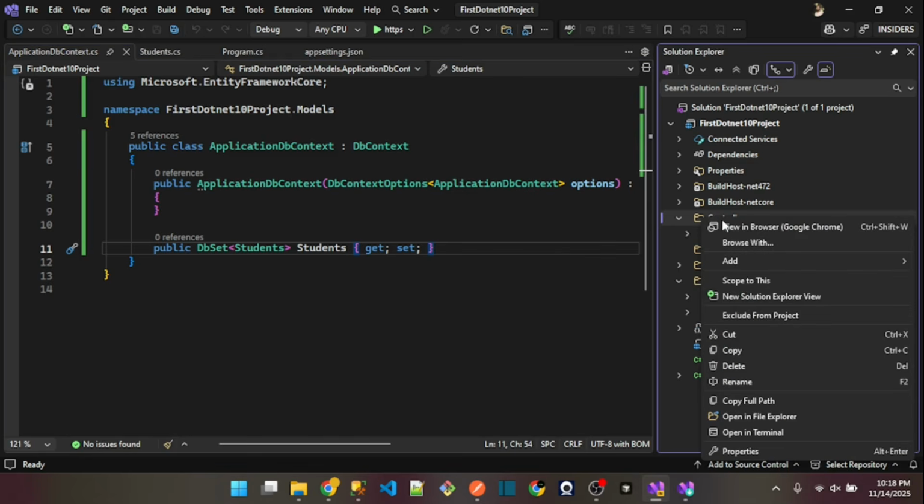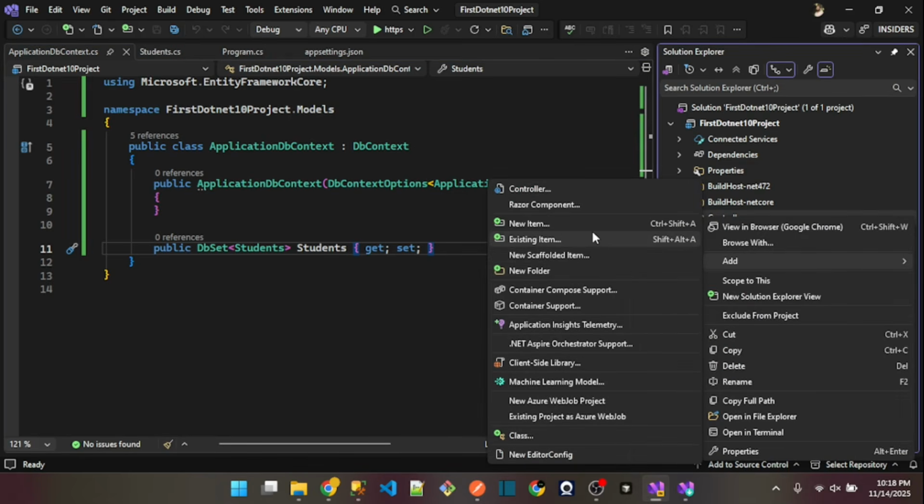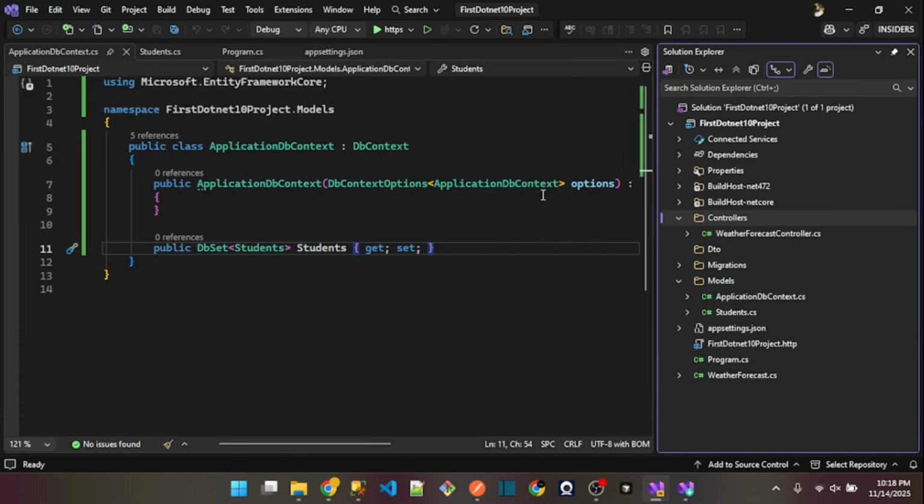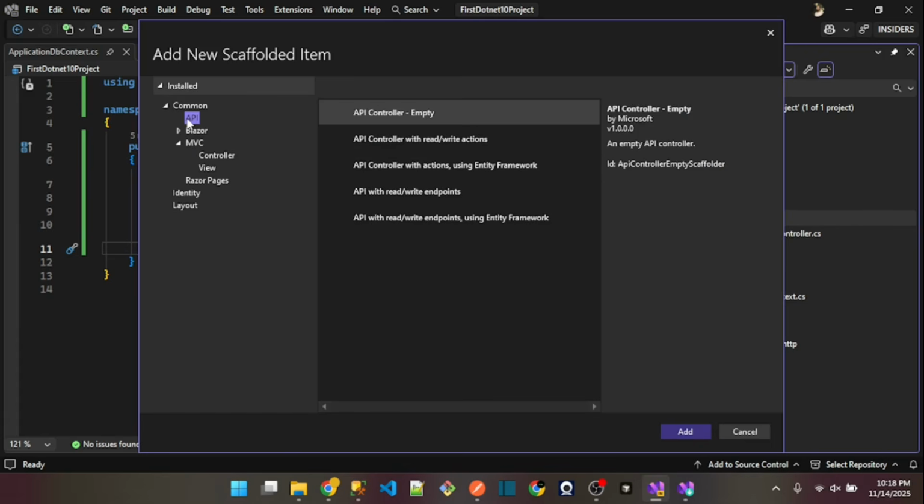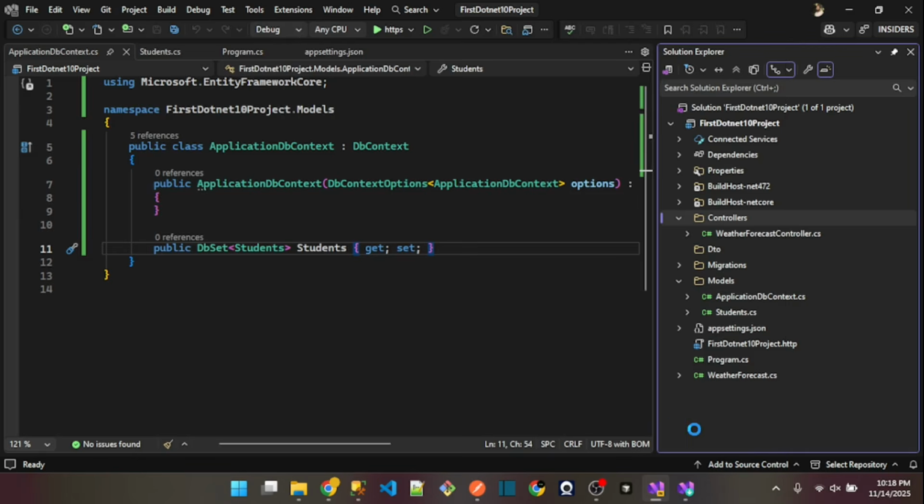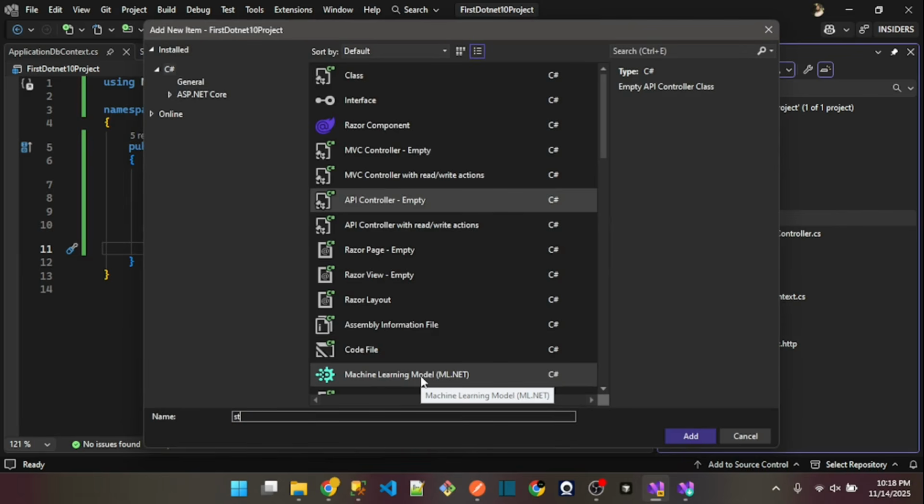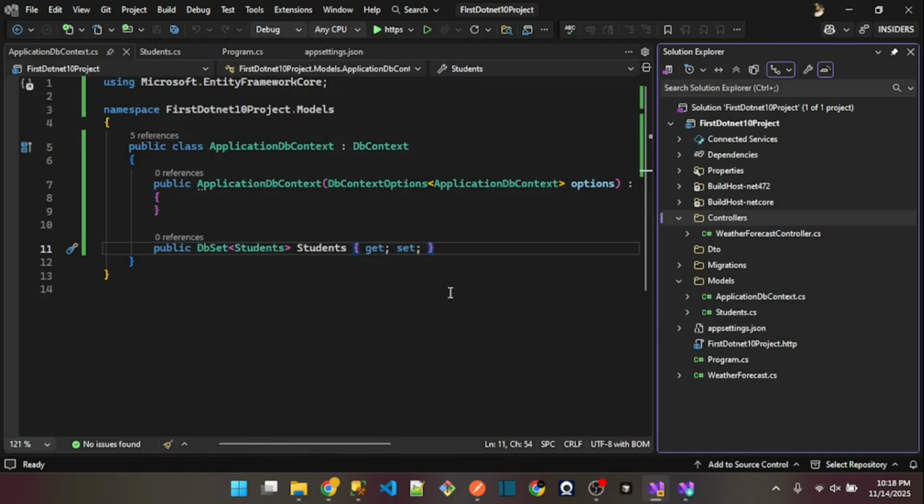After that, I will add a new controller for creating the APIs. I'll click the API controller over here, and I will name it school controller. So this is my school controller, and I will add this controller.